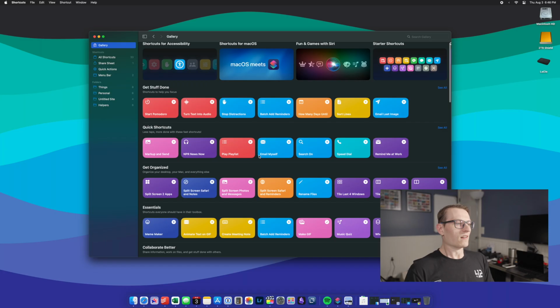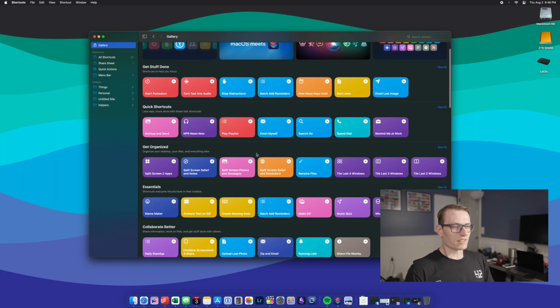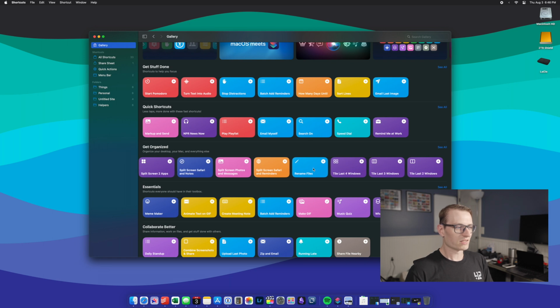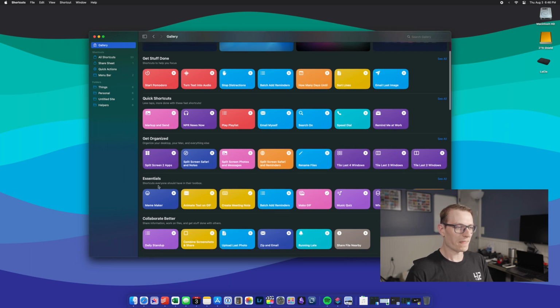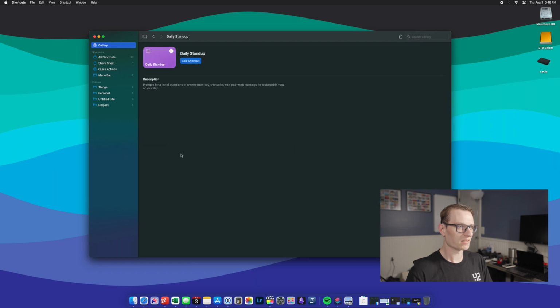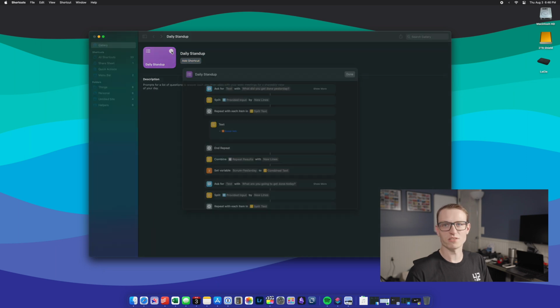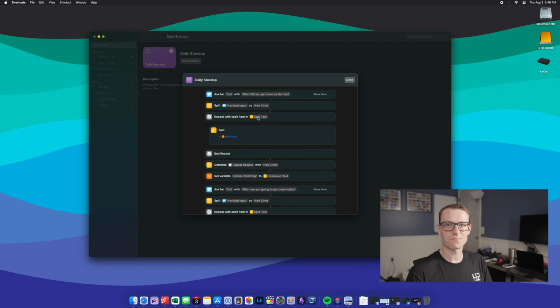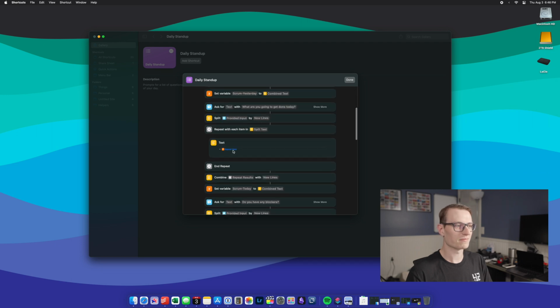You can find things for organization in here, renaming files, tiling windows, split screening windows, making memes, animating texts, making GIFs, time tracking, reading modes, collaboration, daily stand-up. Prompts a list of questions to ask each day. So this would be useful in a work environment. If you're working with yourself or with a team, you could use this daily stand-up.